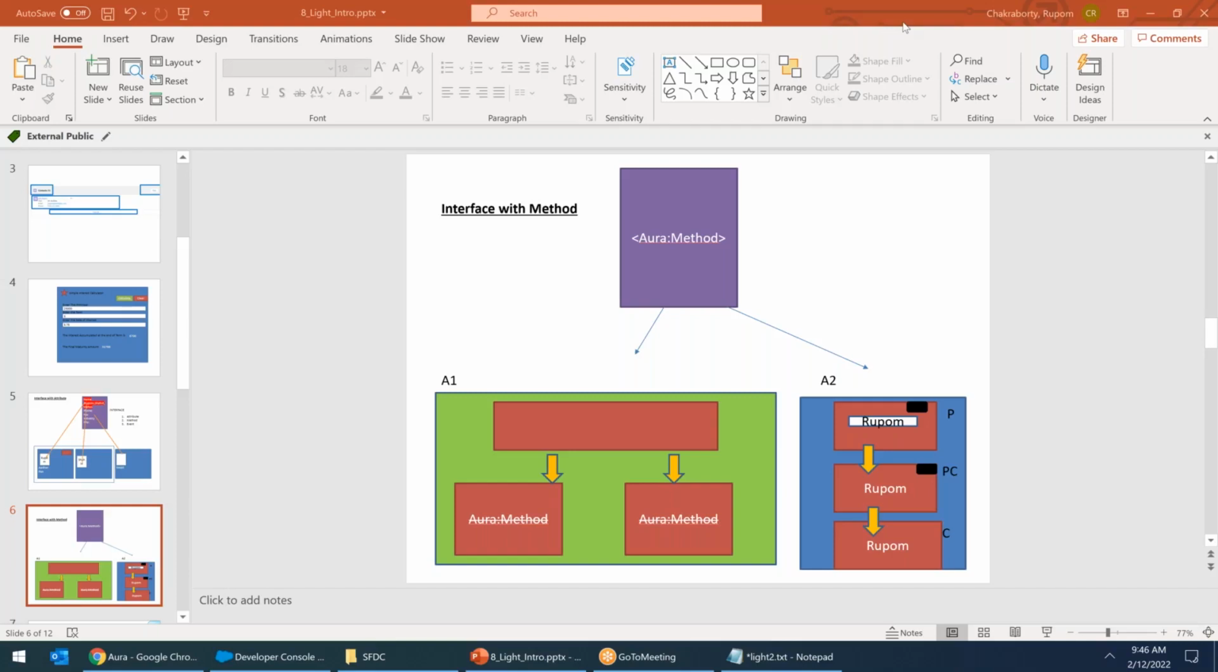A2 is homework. Tomorrow at 9:30 Indian Standard Time, as usual, we will start, and if you are not able to do it, then I will do this A2. Interface with method, and then we will go by interface with event. Once we complete interface with event, then we will go ahead with lightning token. Tomorrow, lightning token. We'll also be covering lightning out.